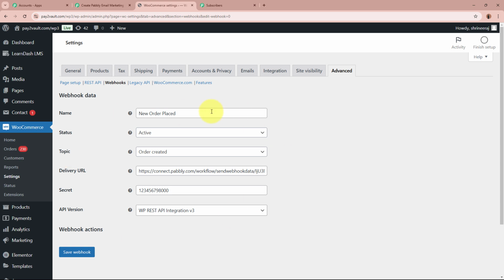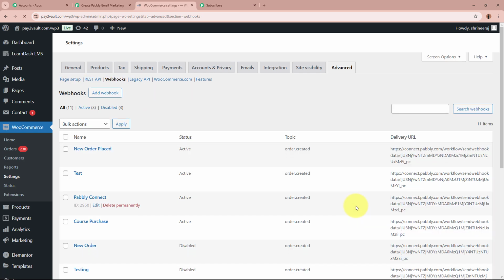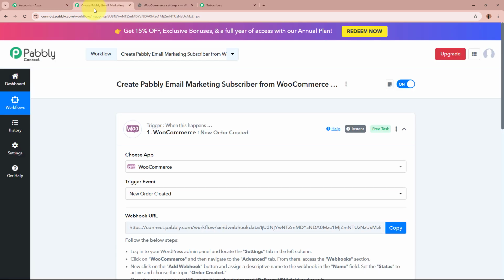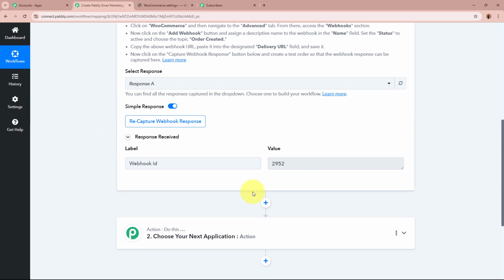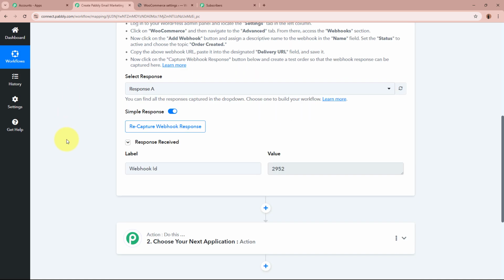After selecting all the required details, I'm going to click on the save webhook button right here. As I do that, it says webhook updated successfully. Now the webhook is successfully added in my WooCommerce account, you can see right over here. As the webhook URL is added, now I'm going to open my workflow and scroll down. You can see right over here, Pabbly Connect has captured the response of the webhook ID. This means the webhook URL is successfully added to my WooCommerce account.